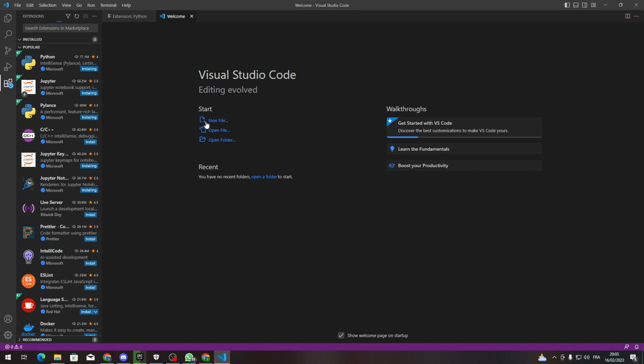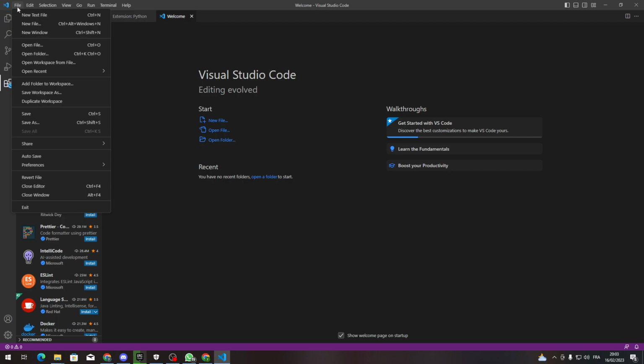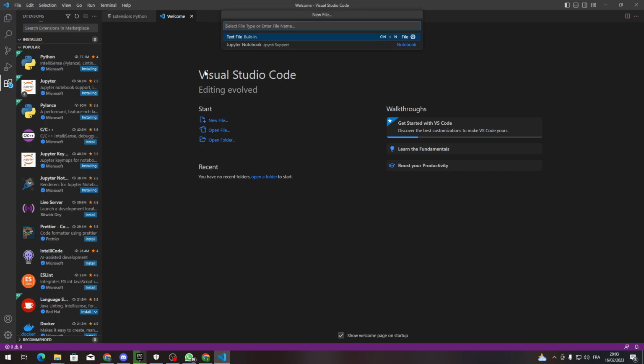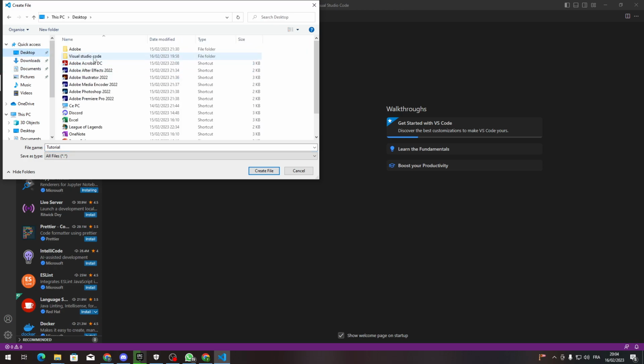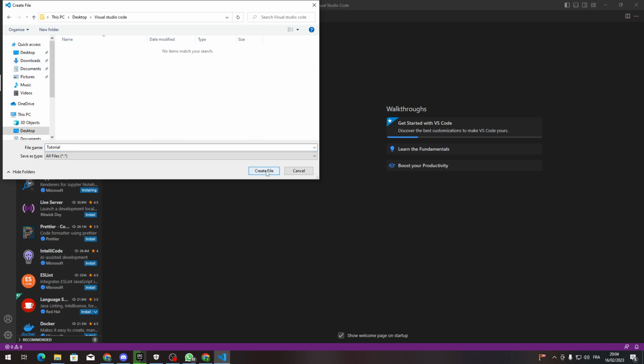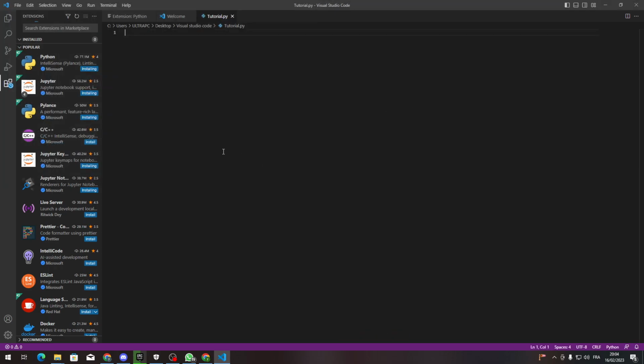All you need to do is click on new file, as you can see over here, or you can go to it from here, which is new file. Now as you can see, I don't have the Python file, but once it is installed, all you need to do is write the name, for example, tutorial, and then write dot py, and just like so, you will have your Python file created. So if you want to do that, I will go like that, Visual Studio Code, and paste it over here, create file, and here it is, the Python file.